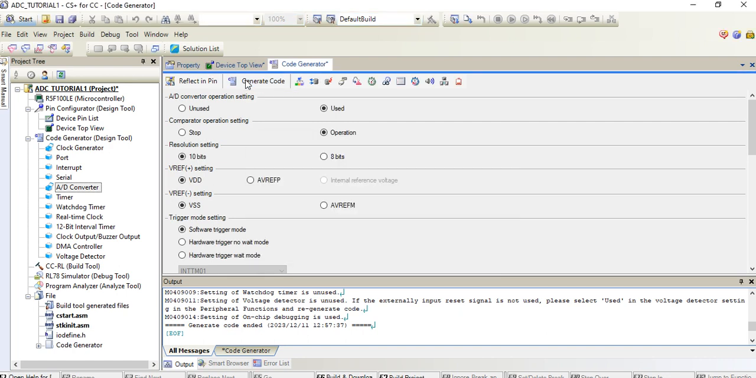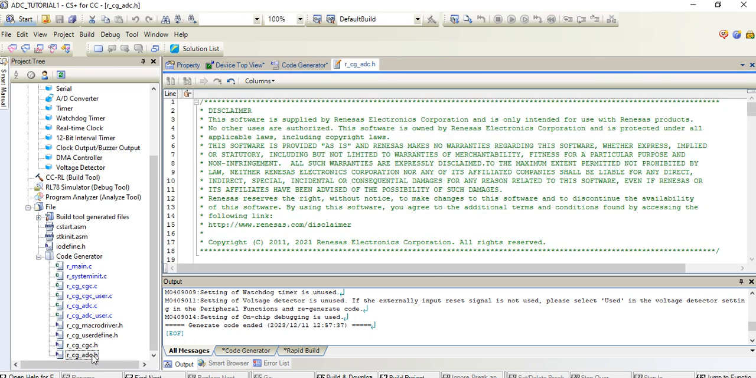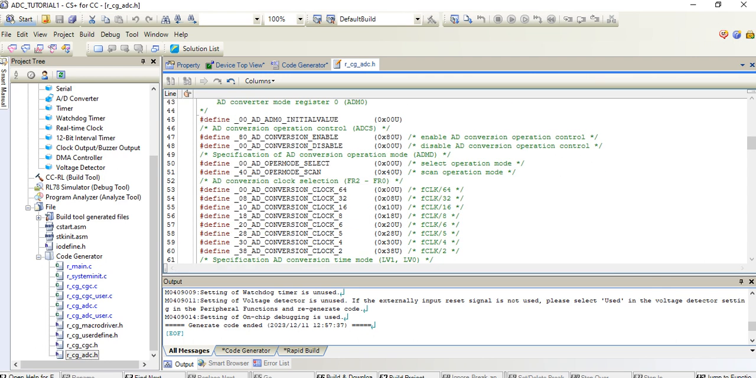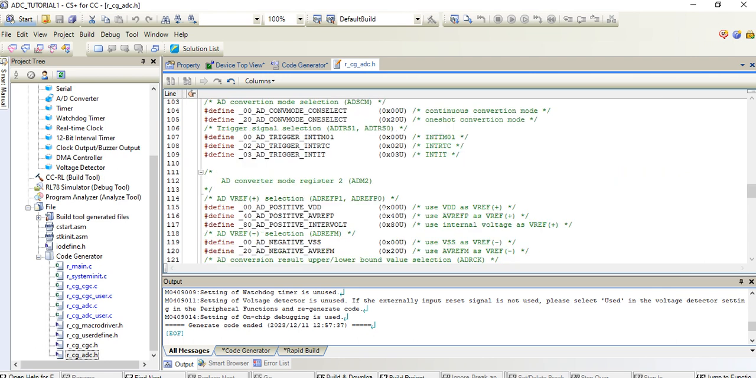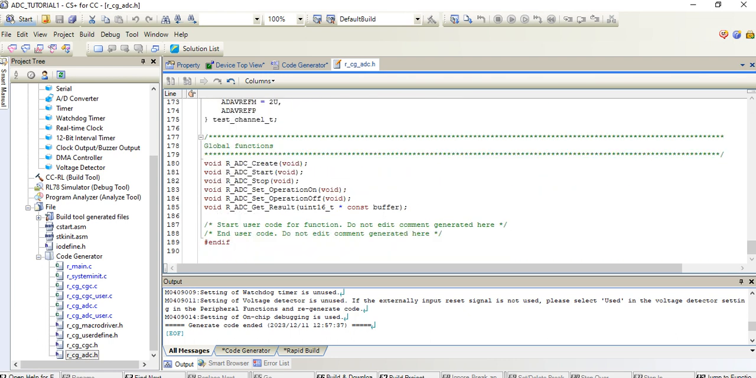After generating the code, you can see the code generator folder is created. In the code generator folder, there is the main file, then some .c files and .h files. So we'll open this adc.h file. In adc.h, all the #define entries are there, and here are some functions which we are now going to use.